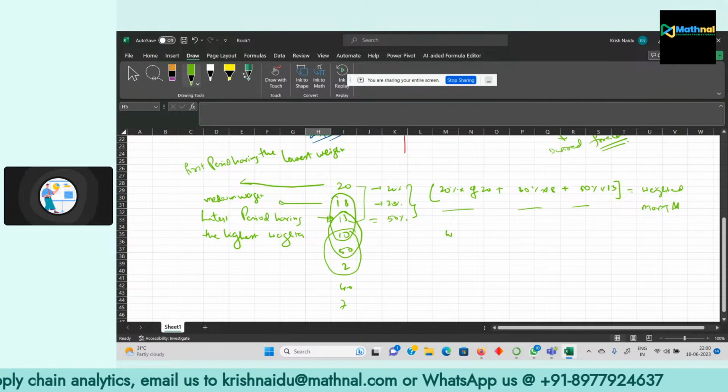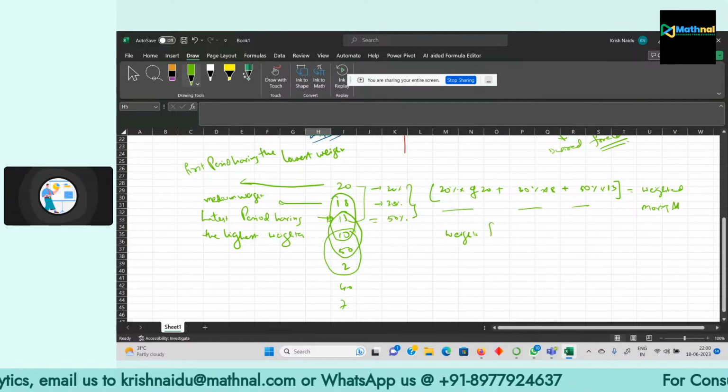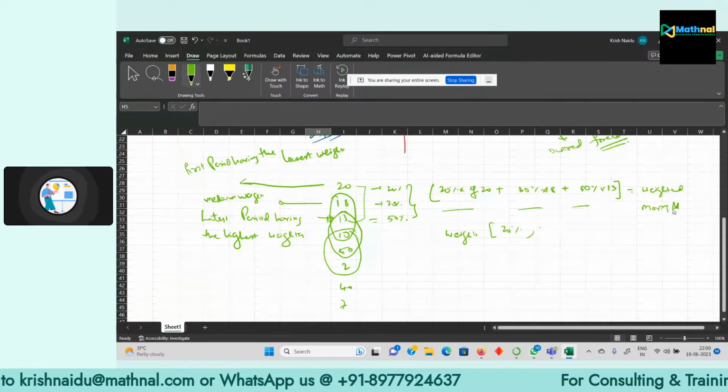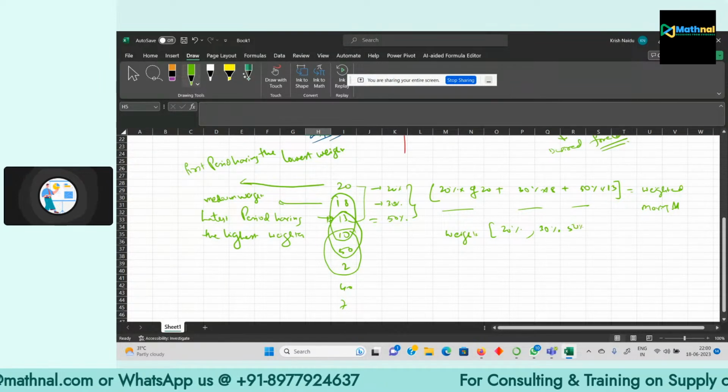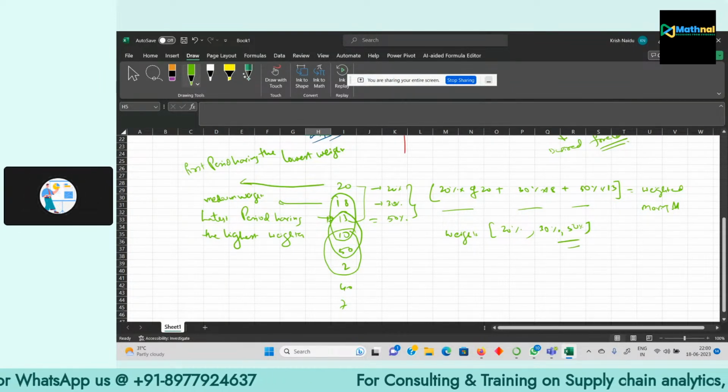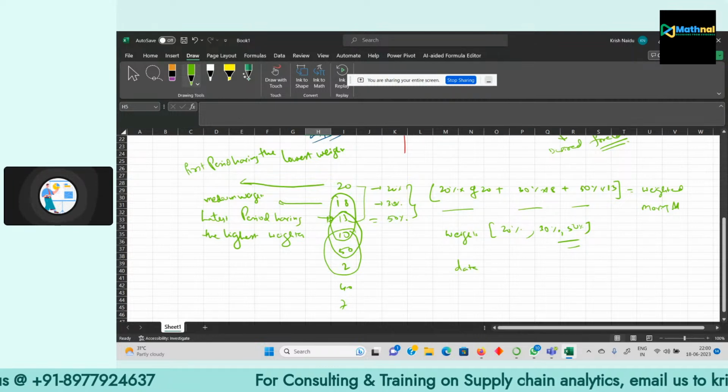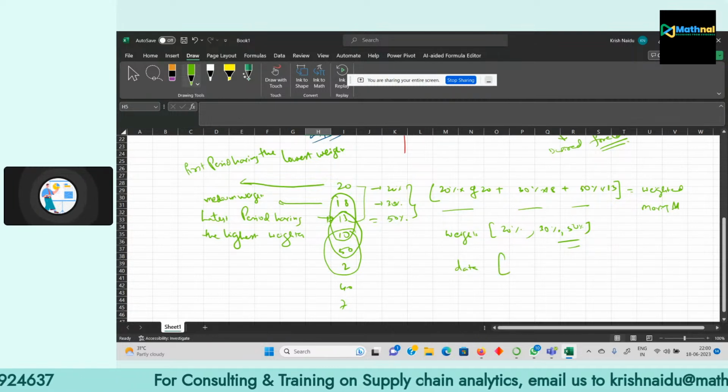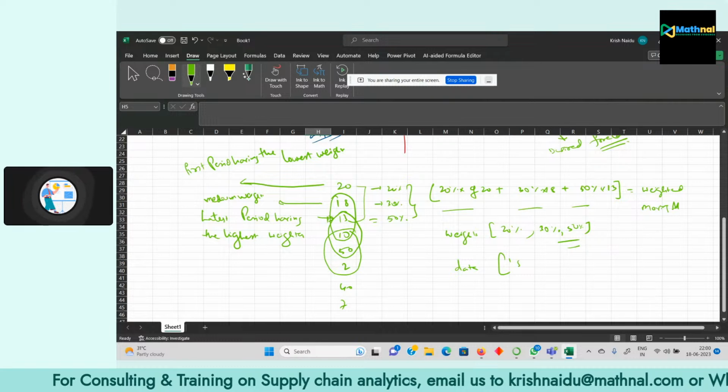So here we're taking the weightages. What are the weightages here? 20%, 30%, and 50%, right? And these are data. Data is what? Our sales data.